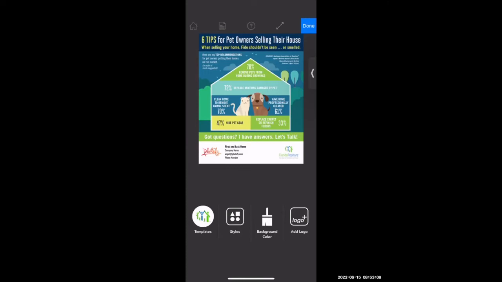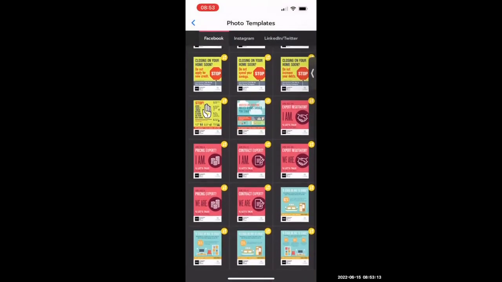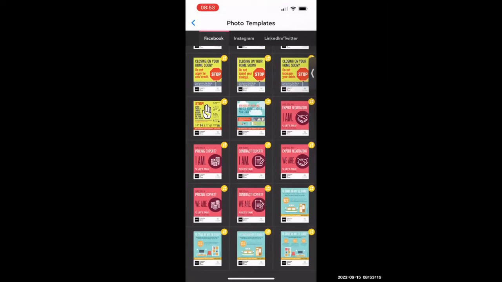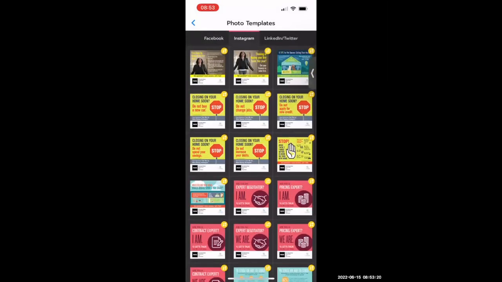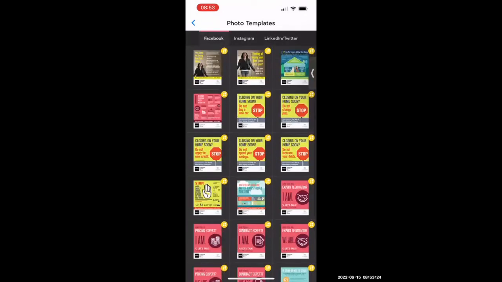As far as templates available, let's go ahead and look at that. As far as number, you've got a good amount to choose from in here, and you can choose between Facebook, Instagram, LinkedIn, and Twitter. And Florida Realtors will constantly be adding new content to this, so you'll have refreshed content.